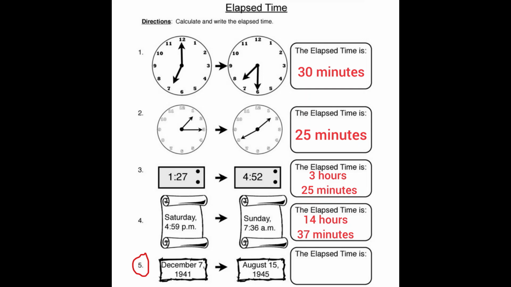Number 5, we've got December 7th, 1941. And then we've got August 15th, so December 7th, 1941 is the start time. The end date, actually, it's not a time. This one's a date. So the end date is August 15th, 1945. So number 5 is a date, actually, for the elapsed time. So the start date is December 7th, 1941, and the end date is August 15th, 1945.